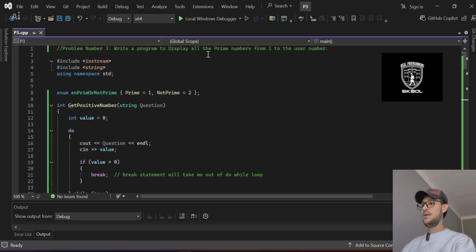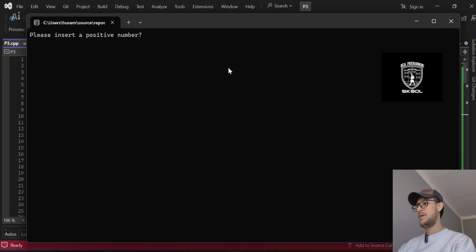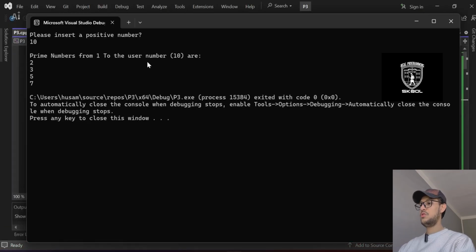I think we didn't run this program, so let's run it together to check how this program looks. Perfect. Once we did run, the compiler displays for our discussion, please insert a positive number. Let's insert number 10. Prime numbers from 1 to the user number. Number 10, perfect. Now, me as a user inserting number 10, they are 2, 3, 5, 7. These are all the prime numbers.